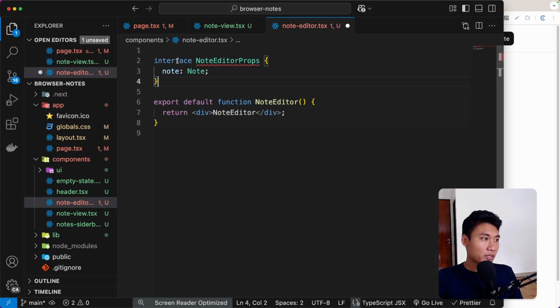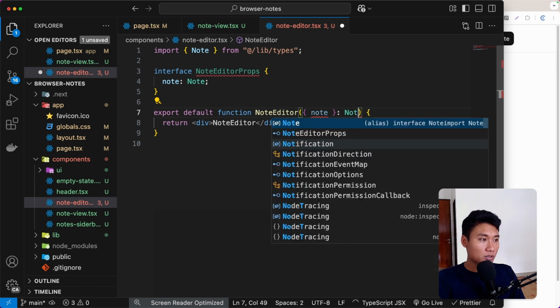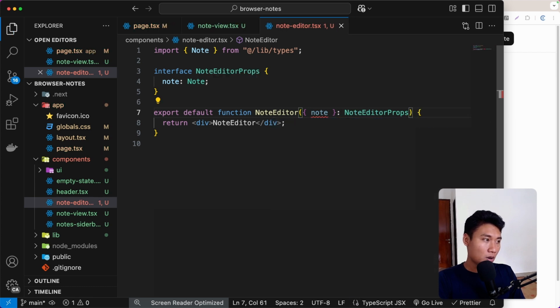So I'm going to create an interface called NodeEditorProps. And as you can see, we just have node as a prop right here that has type Node. And then I'm going to grab that inside this node editor component. So let's grab the node, and then the type of this component, of course, I'm going to use NodeEditorProps.